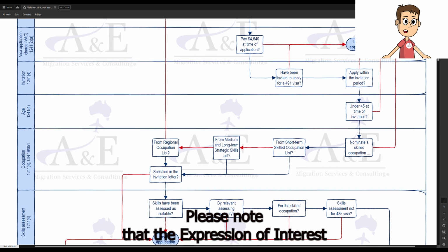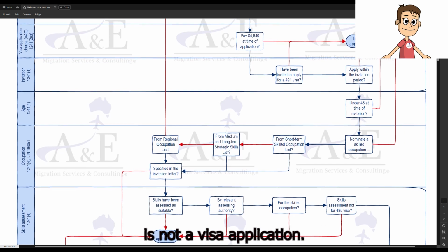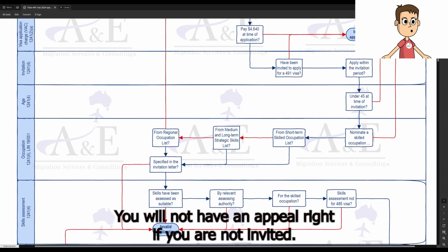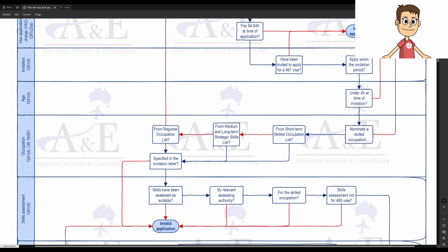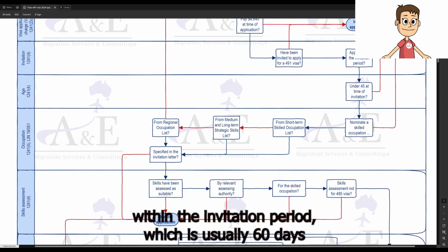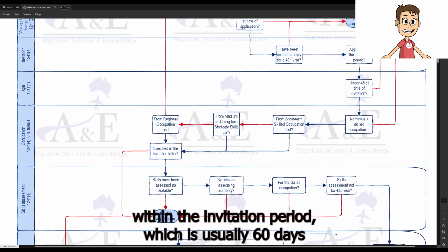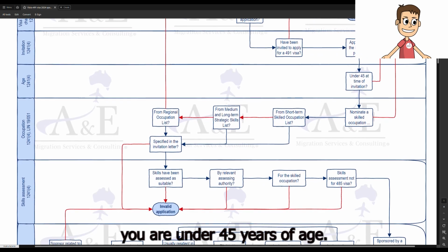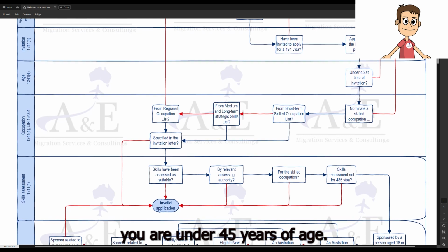Please note that the expression of interest is not a visa application. You will not have an appeal right if you are not invited. Once you have been invited, you need to apply within the invitation period, which is usually 60 days. At the time of invitation, you are under 45 years of age.